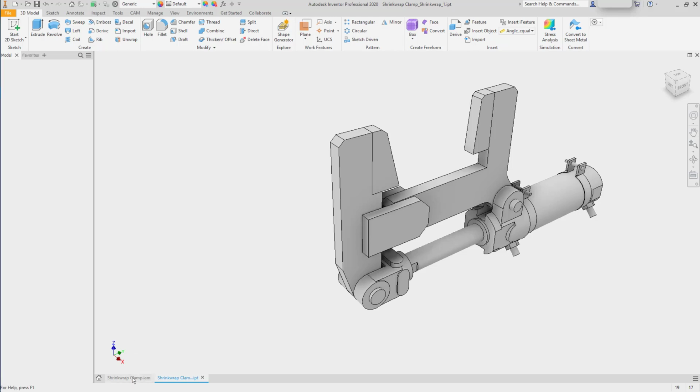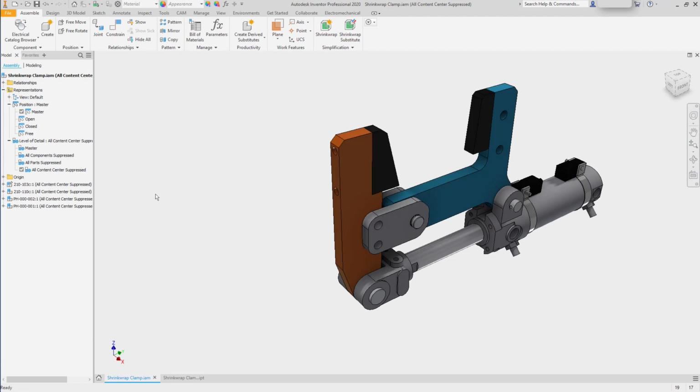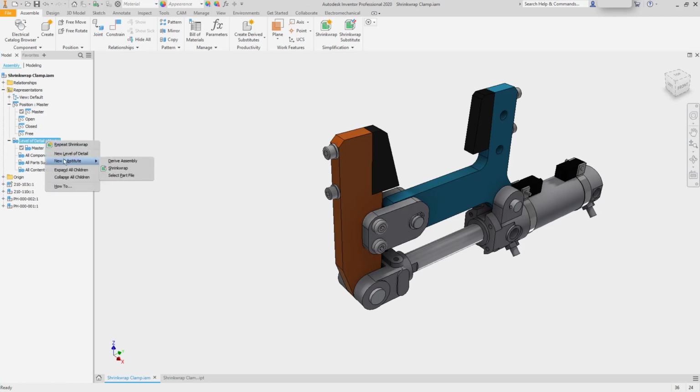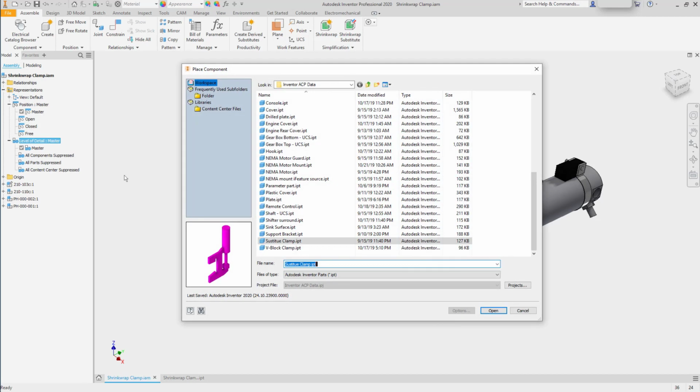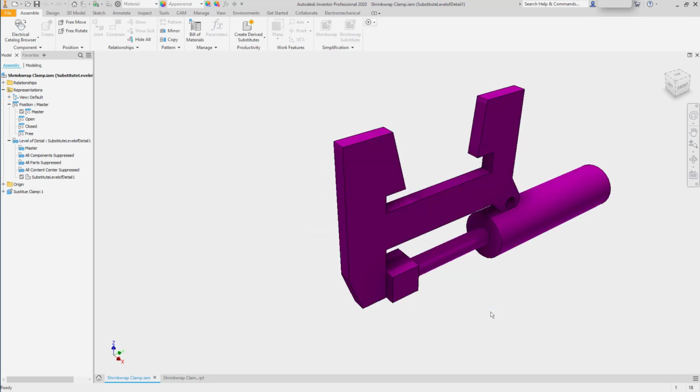Returning back to the assembly, let's take another approach. Let's go back to the master level of detail, then right-click on level of detail and select New Substitute, select Part File. Here we can choose the Substitute Clamp IPT file, open it, and you'll see that it exchanges its position with the full assembly, with only one occurrence on the screen. In the context of a larger assembly that uses this clamp, we can always display this assembly as that one occurrence, but still maintain all of the bill of material information for the assembly as a whole.